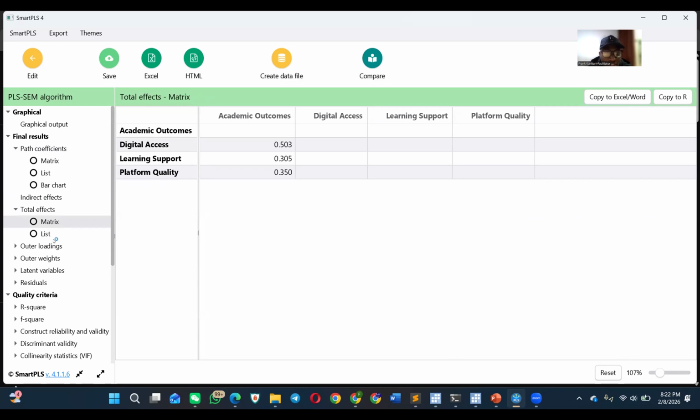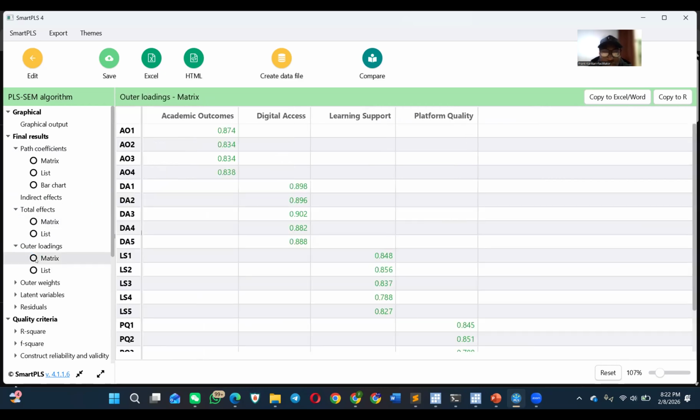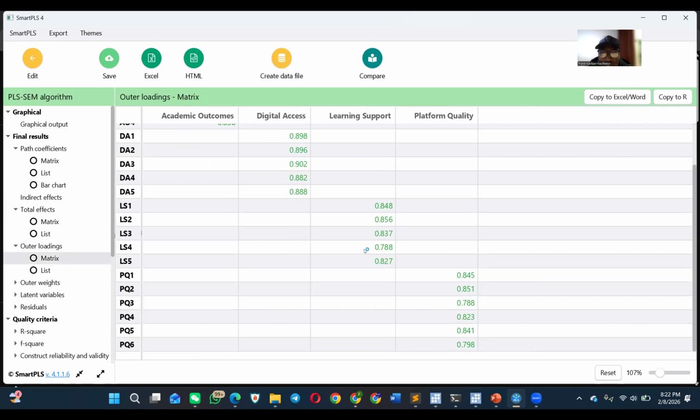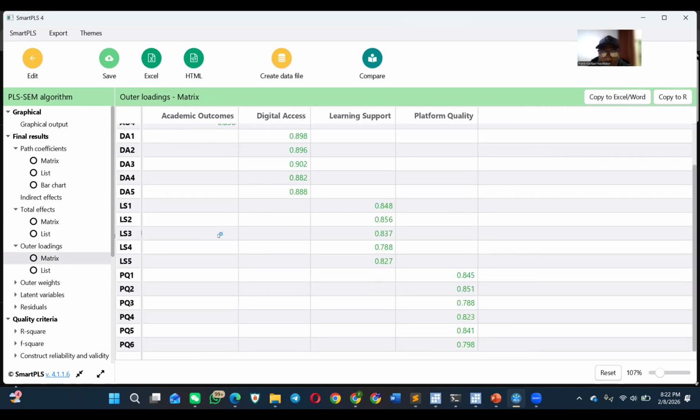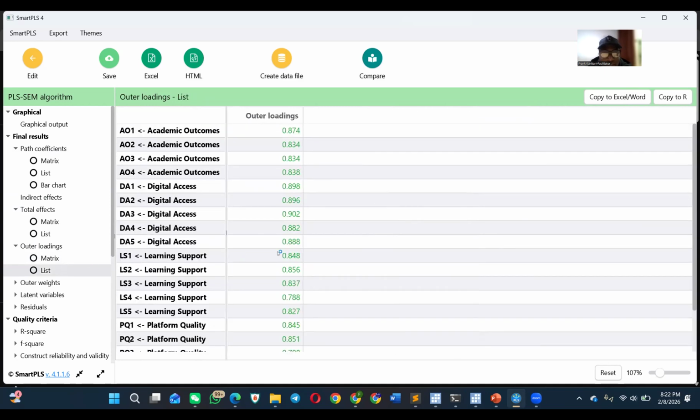Same values as the path. We have the outer loading. So here we can assess the outer loadings. That is one of the very first measurement criteria to assess, and it's supposed to be more than 0.7. So you can see them here.